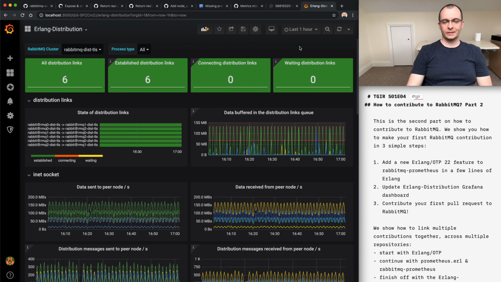My name is Gerhard. I am a staff software engineer at VMware, and in today's episode I help you place the last piece of the puzzle in a RabbitMQ contribution that has been ongoing since June 2019. The reason why it's been going on for so long is because the change had to happen in Erlang-OTP first, that's the runtime. Then we had to update the Prometheus Erlang library, which we did recently.